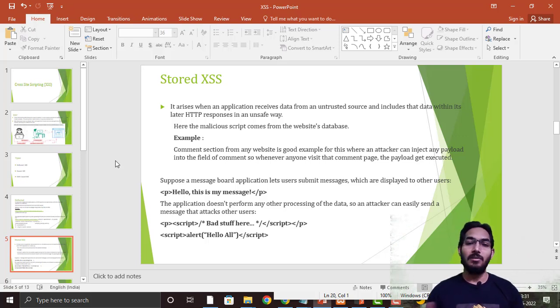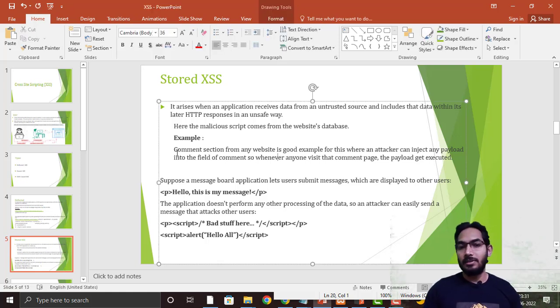So an attacker can also create this kind of script. This is definitely a very dangerous thing, which can cause a severe impact to a particular site. The comment section of any website is a good example, where an attacker can inject any kind of payload into the comment field, and whenever anyone visits it, the payload gets executed, right?